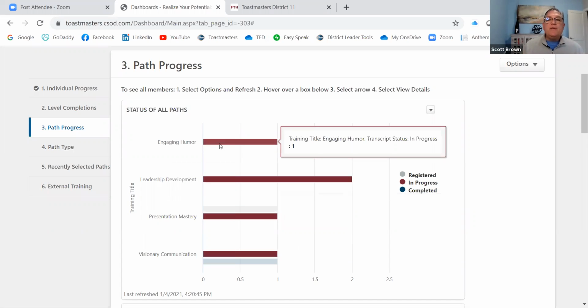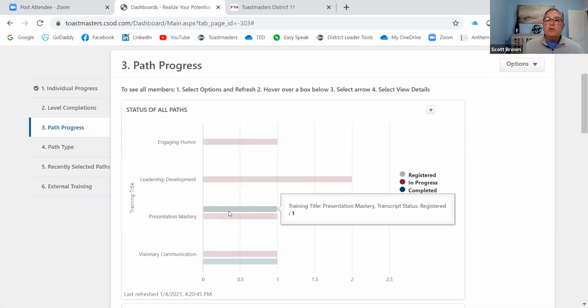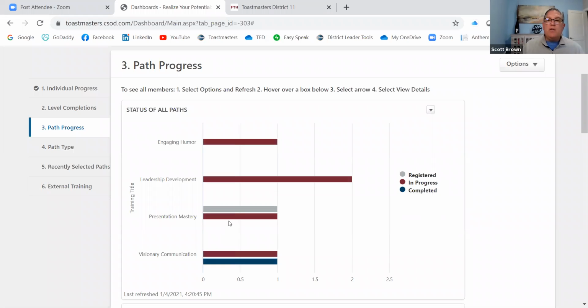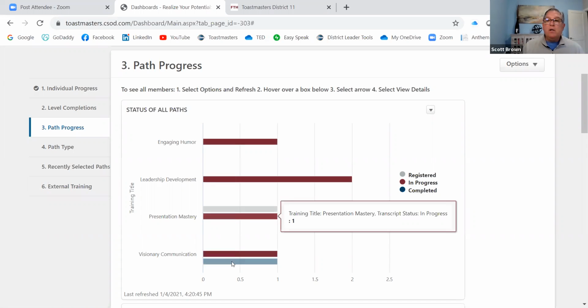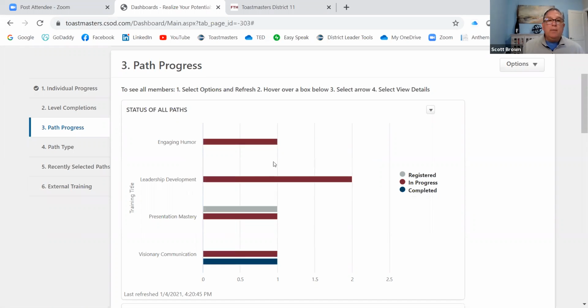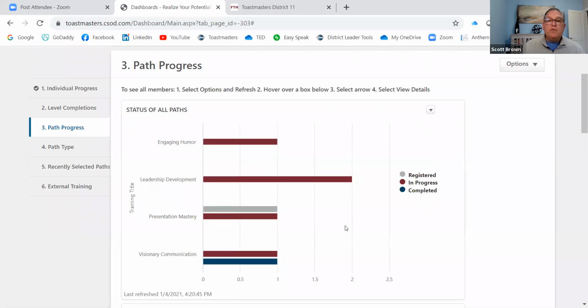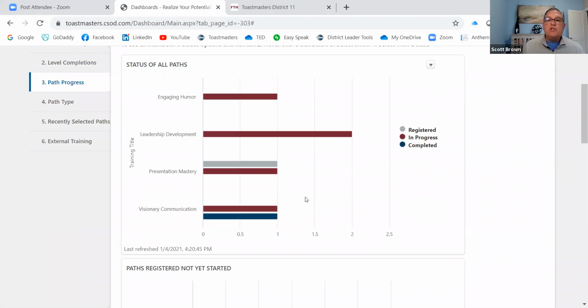So if you look at the club that I'm in right now, you can see where folks are. We have one person that's engaged, that's in engaging humor. We have somebody who is registered in presentation mastery, another person that's in progress there. Somebody completed visionary communication. I know that was me. And I know that the engaging humor is where I have started here. So it'll give you a little bit of a history as to where people are. And it does give you a nice little graphical representation of what people are working on.